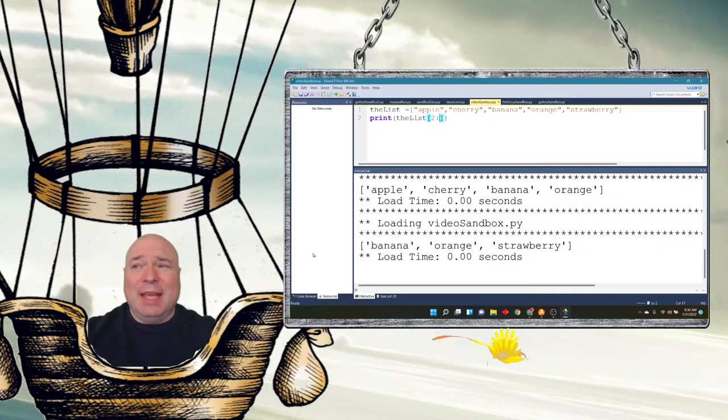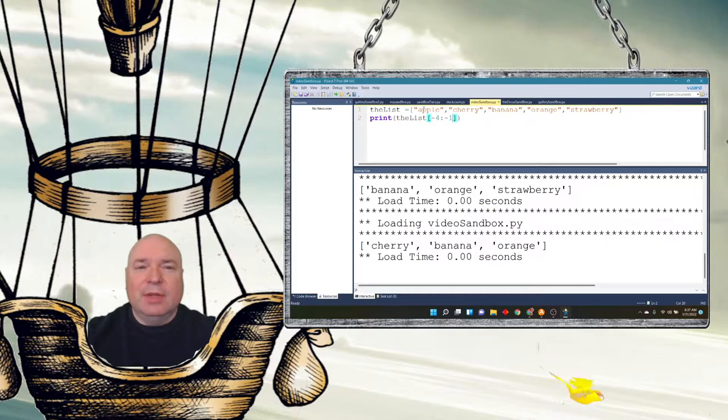We can also use those negative numbers again. So for example, if I do negative 4 to negative 1, that gives me cherry, banana, and orange. So let's think about what that means. If this is zero, then this would be negative one, negative two, negative three, negative four. So it starts at negative four and is going to go to negative one. So negative one would be strawberry, so we're not going to include the negative one. We're really going to talk about these three words. This is negative four. So this is a little strange to get used to, but it is kind of interesting.